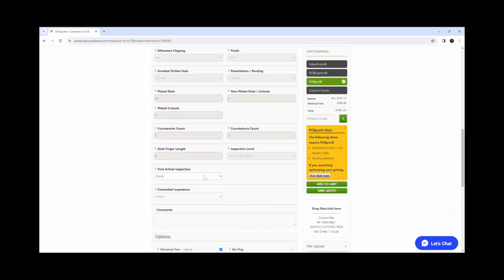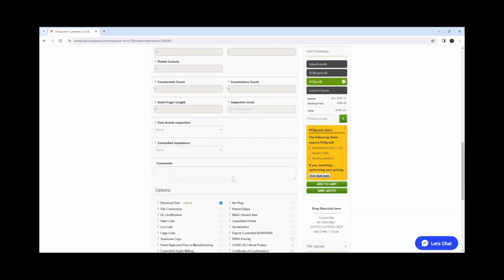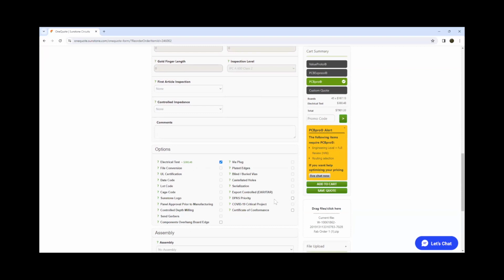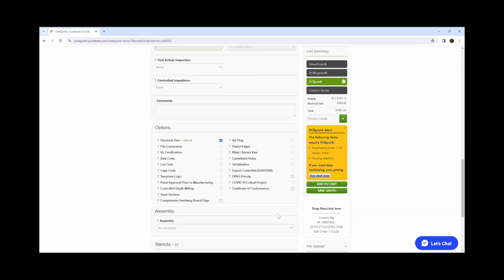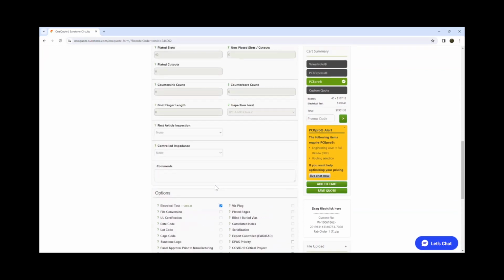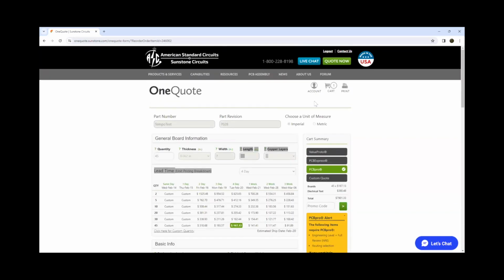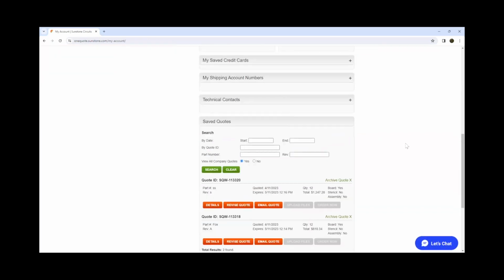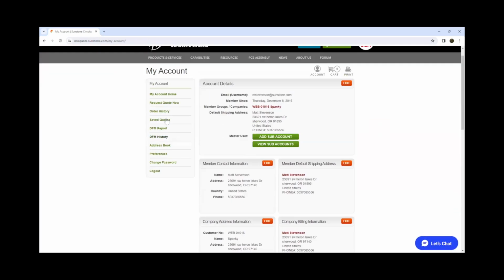You can add things like a first article inspection. If it's a DPAS order, you can add a CFC, which you didn't necessarily have the first time. You can add assembly to it. So there's a few options, but not a lot that actually impact the board itself as a reorder. So going back to our account, where were we? Order history.